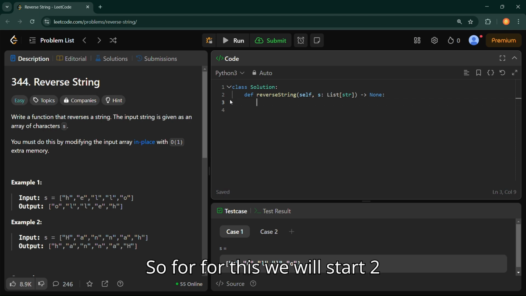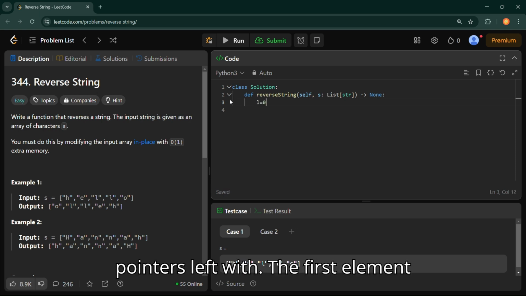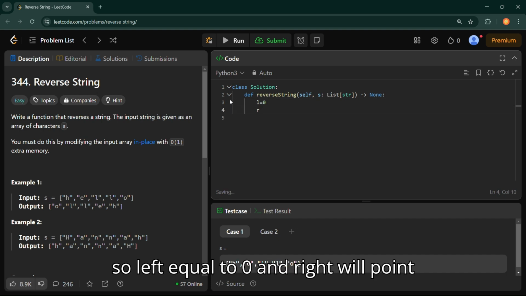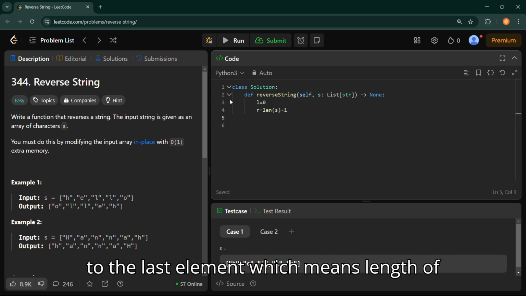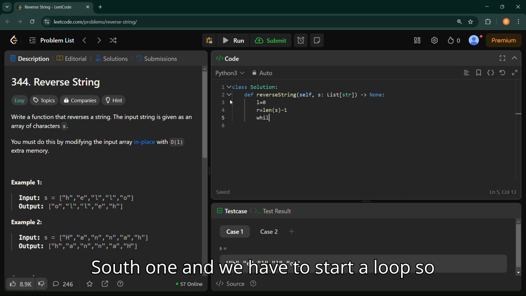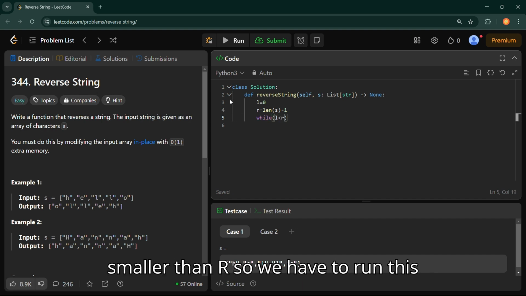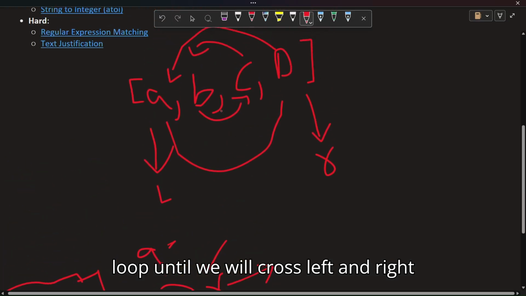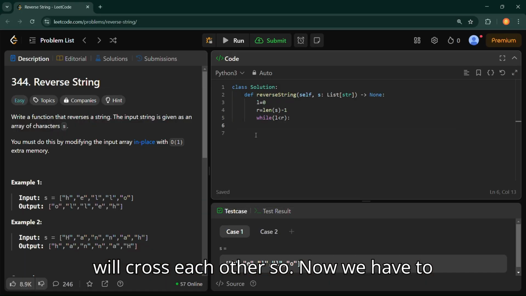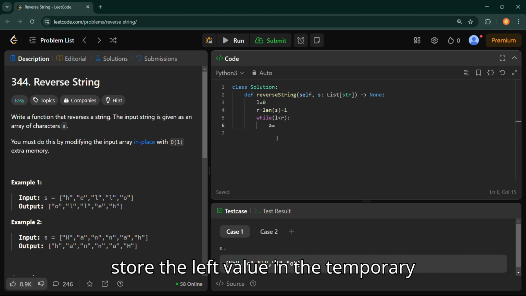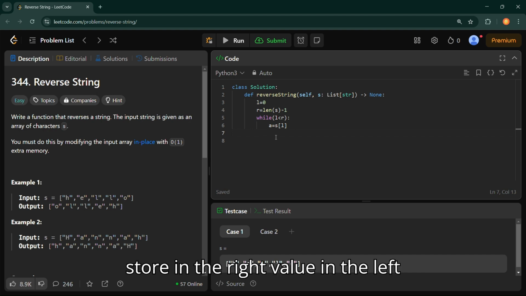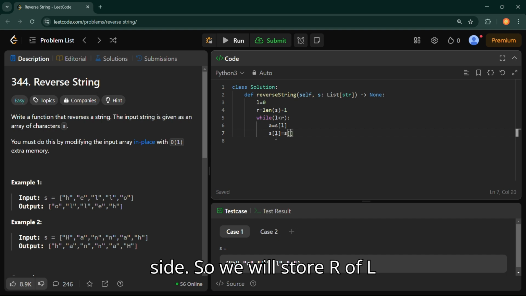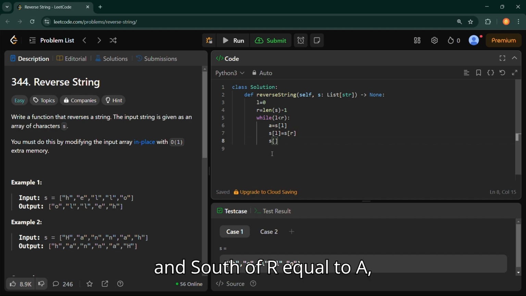For this we will start two pointers: left equal to 0, the first element, and right will point to the last element, which means length of s minus 1. We have to start a loop, so we will use a while loop while left is smaller than right, so we run the loop until left and right cross each other. Now we store the left value in the temporary variable, so s of l in A, and then we store the right value in the left side.